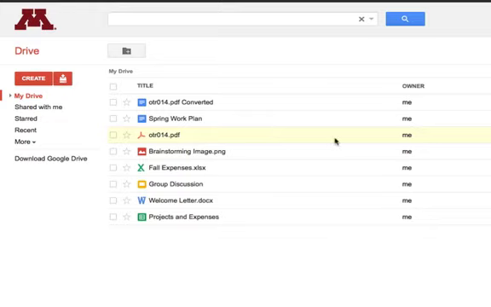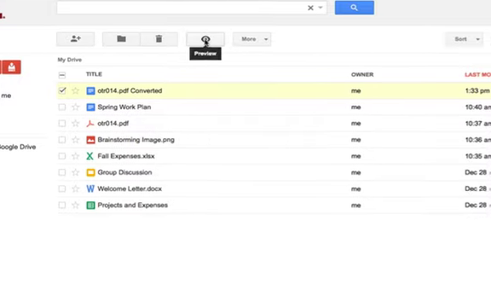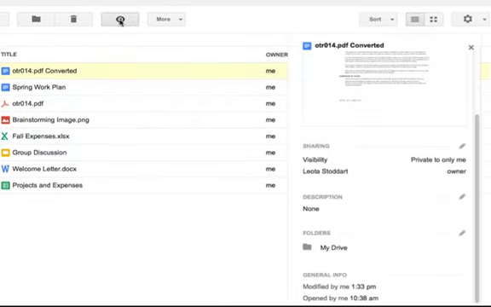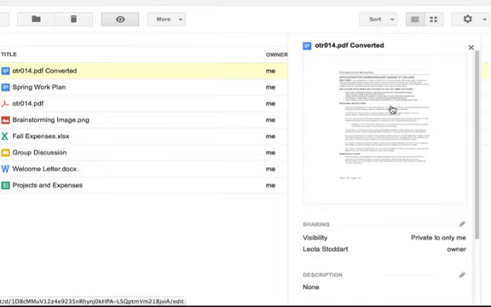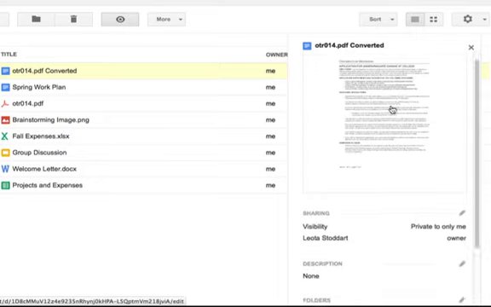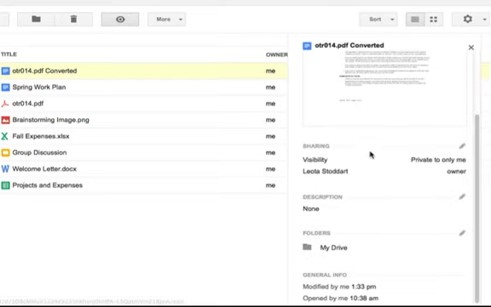One nice feature is you can get more information about these items without opening them by clicking the checkbox and then clicking the eyeball preview button. The preview will give you in a sidebar an overview, a snapshot of that document, who has access to it, and if it's something you just created, it will be available only to you as the owner.